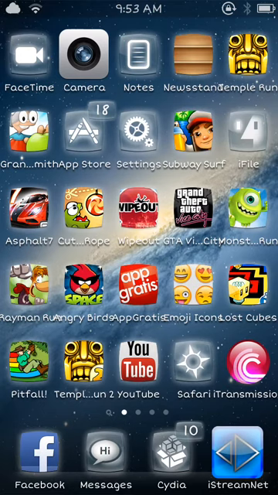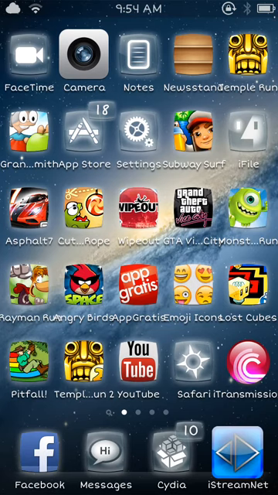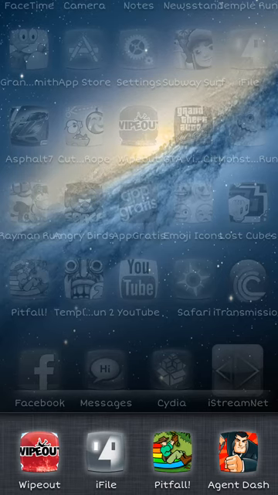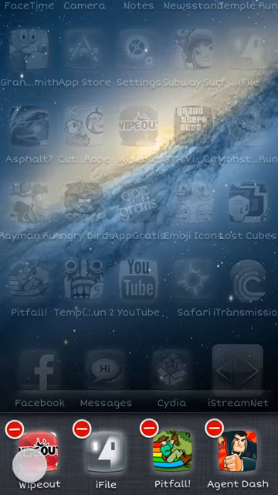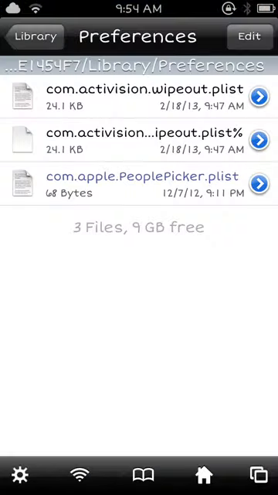what you're gonna need. Of course, you need to be jailbroken for this, as well as an app called iFile, and you can get iFile from Cydia. That's about it. And if you recently played the game, you want to kill it from your multitasking tray. So I'm gonna kill my Wipeout right now, and once you have killed it, go to the iFile section.